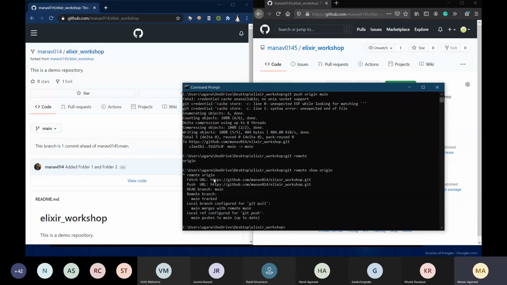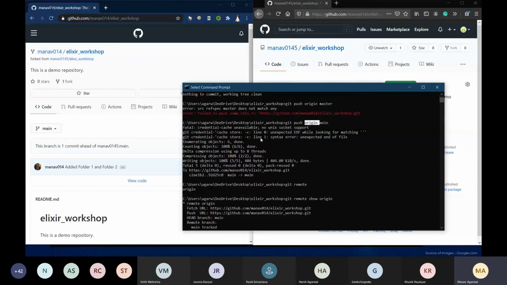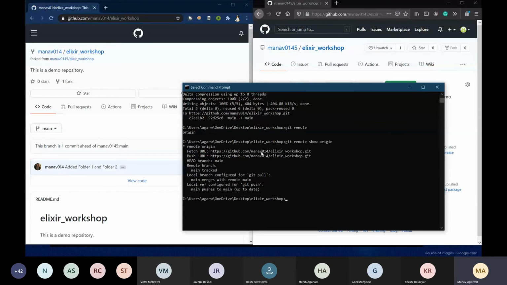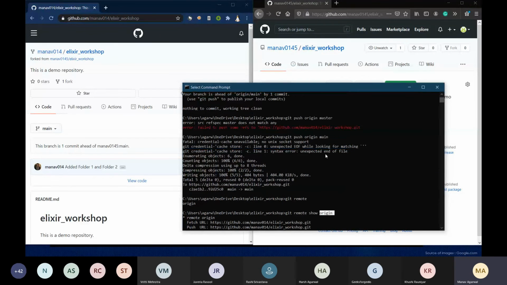Now the URL of this origin is this: fetch URL and push URL. Push URL is used by the push command, where we use git push origin main. What does this exactly mean? We want to push our changes to our origin. Origin was manav014/Alexa workshop, so we want to push our changes to that repository. So this is where the origin came from here. And I'll come to main in the next slide.